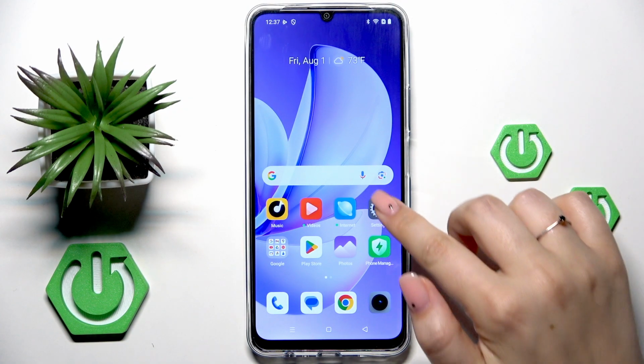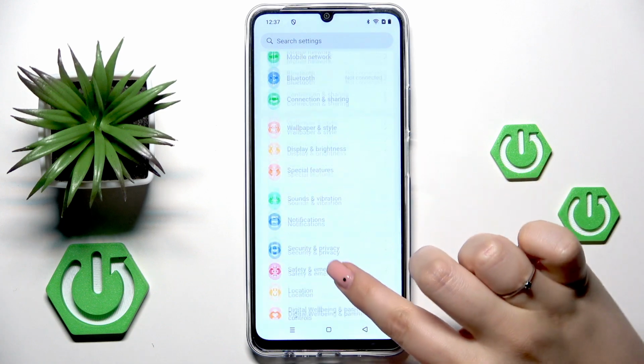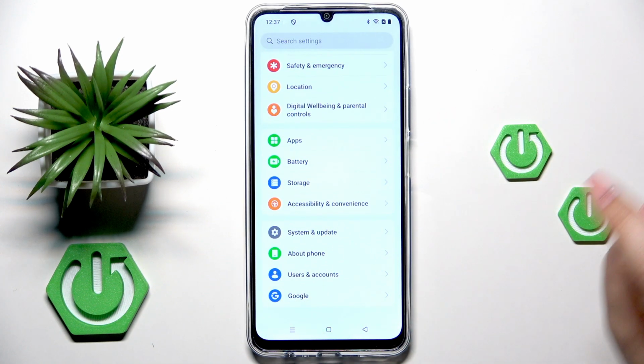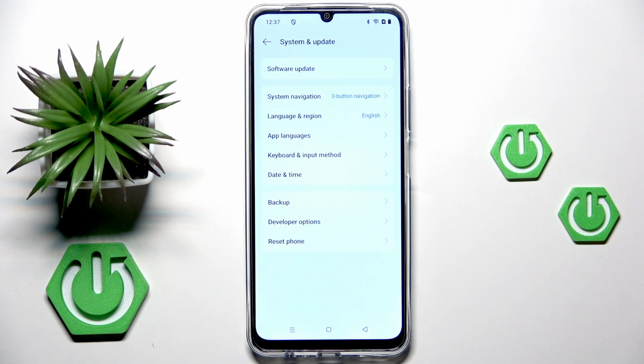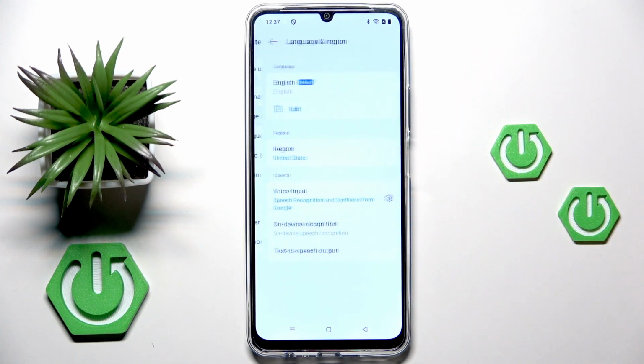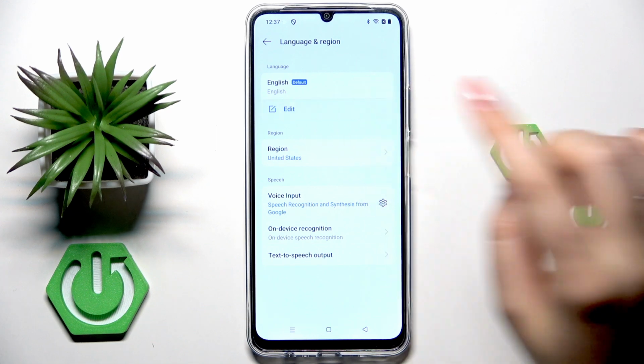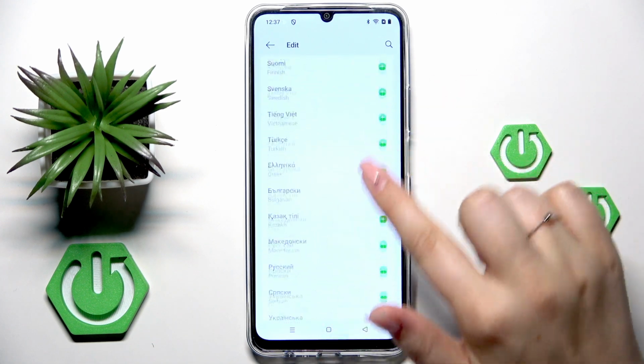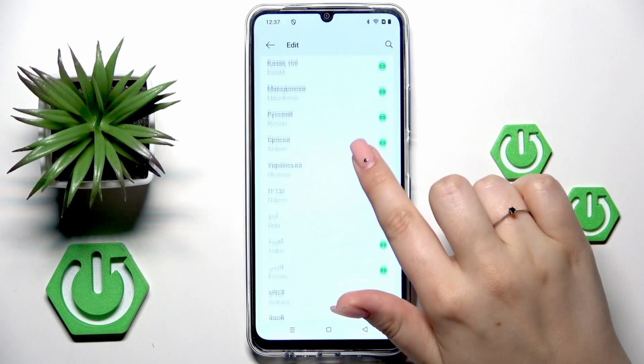So let's begin with opening the settings, and here we have to scroll down to the very bottom to find System and Update. Then let's tap on Language and Region and tap on Edit. So as you can see, we've been transferred to the full list of available languages from which we can choose.